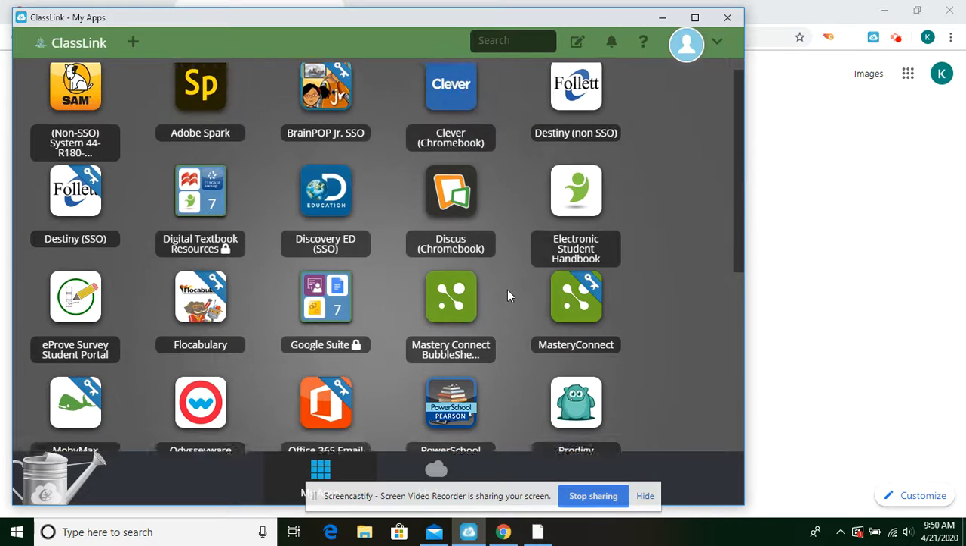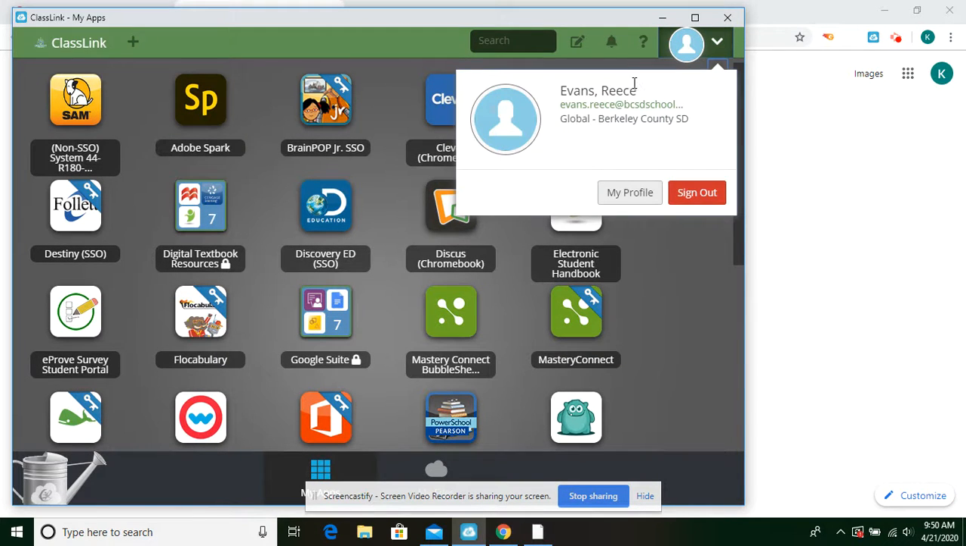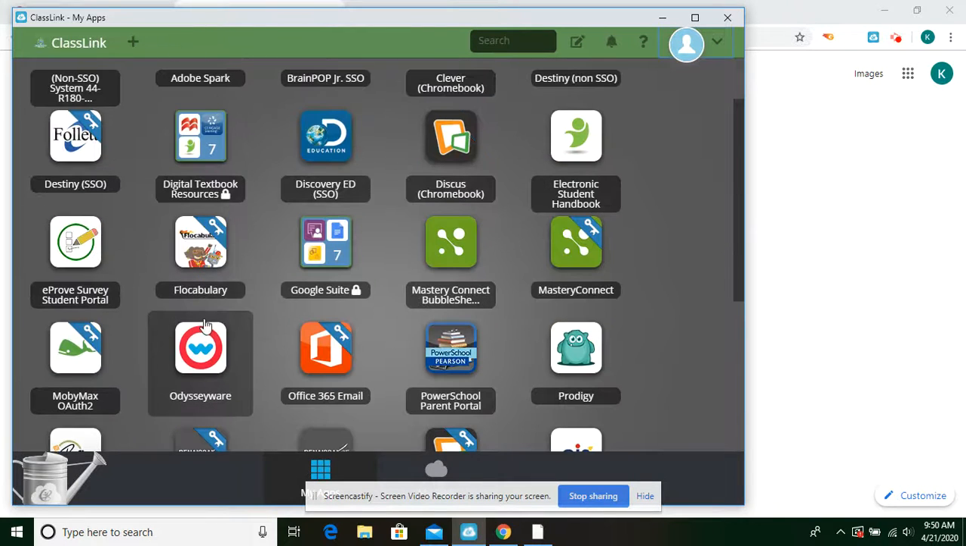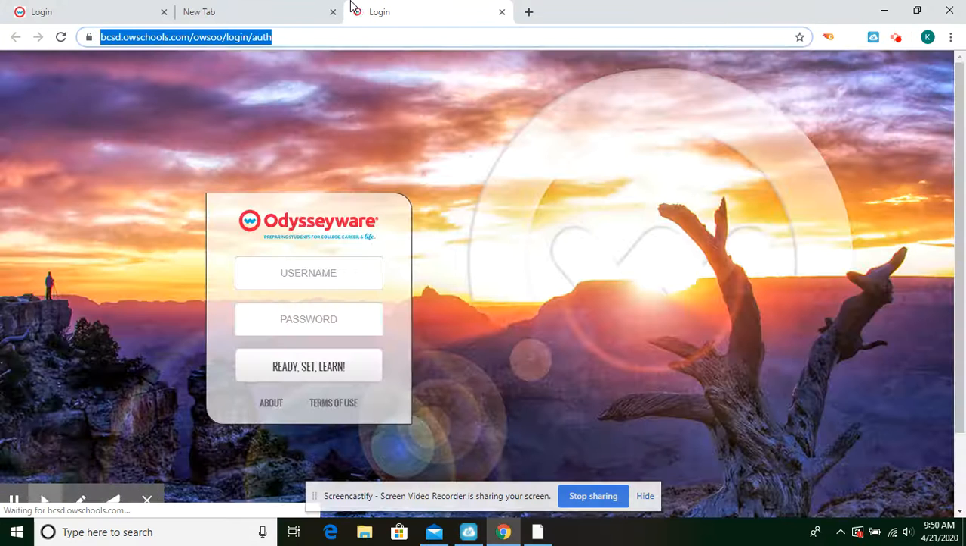So you're going to log into your class link. I'm under Reese's so that it'll show up like a student. So go ahead and log into your class link and you're going to look for this icon. It says Odysseyware. It's a red O and a blue W. You're going to click on there.